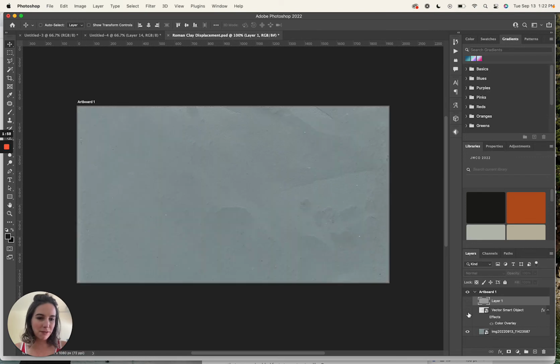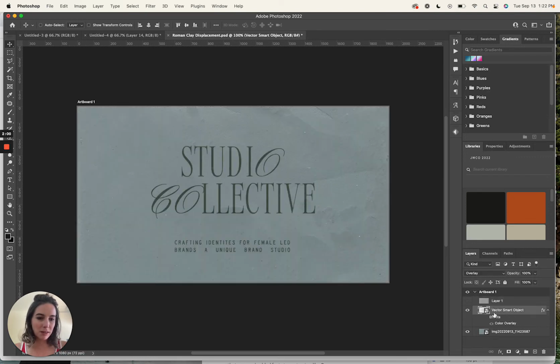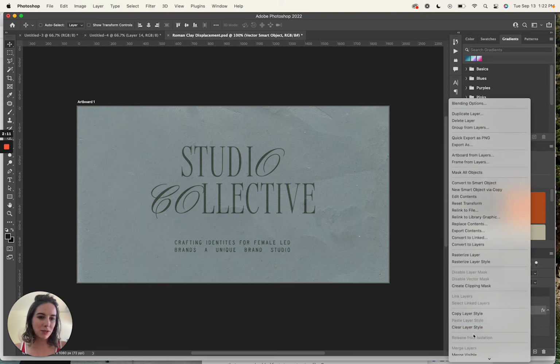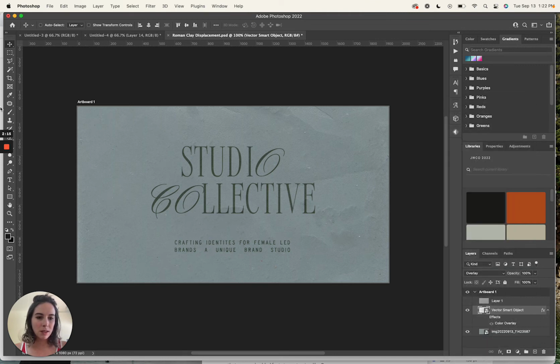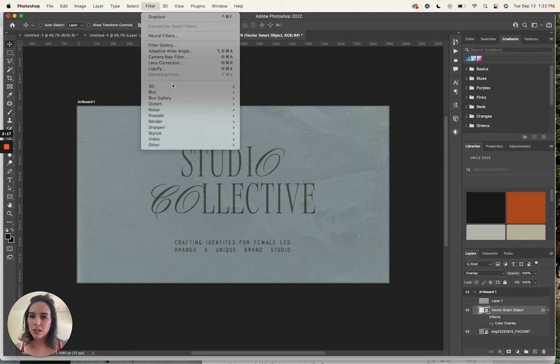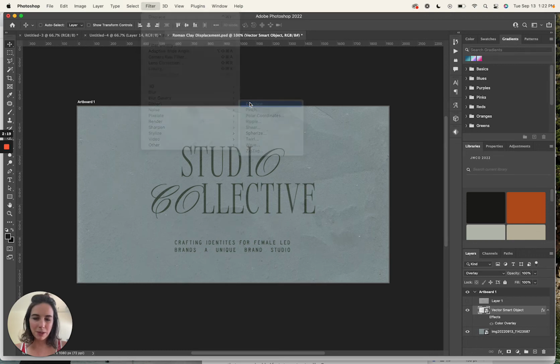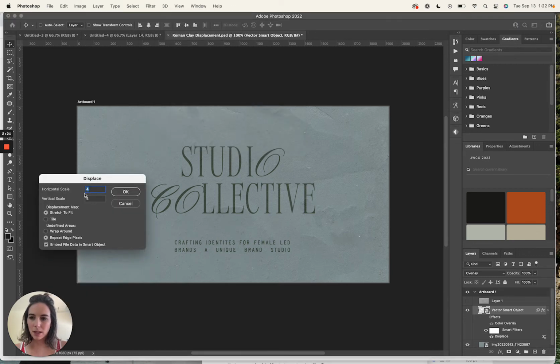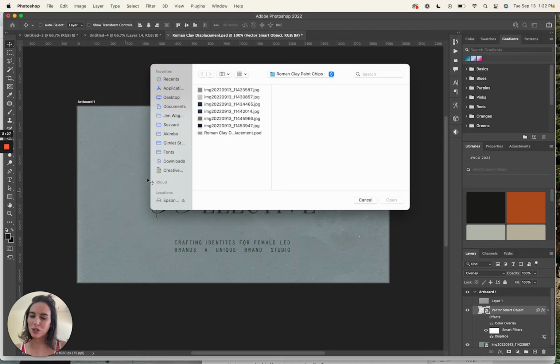Let's turn this off. And then from here, let's turn our logo back on and make sure it's a smart object just because it's easier to edit. If it's not, you can right click and do convert to smart object right there. So we're going to go to filter, distort, displace, and let's start with 4 and 4, and we can always adjust that as we need to because it's a smart object.